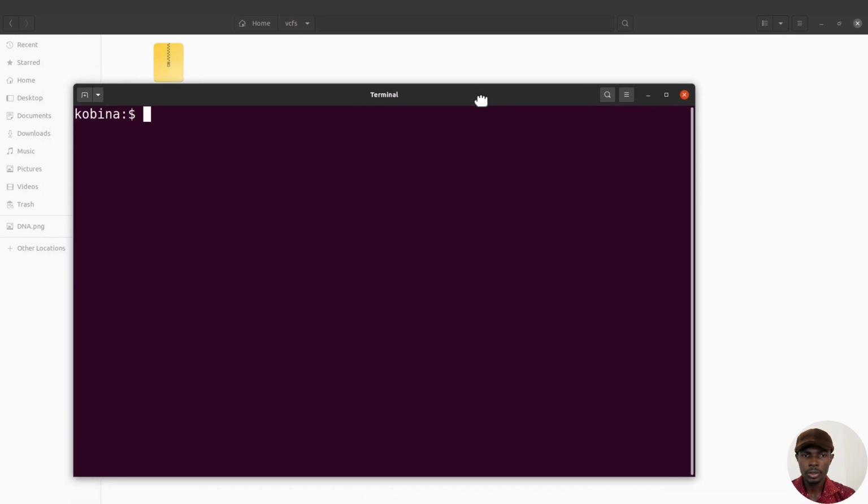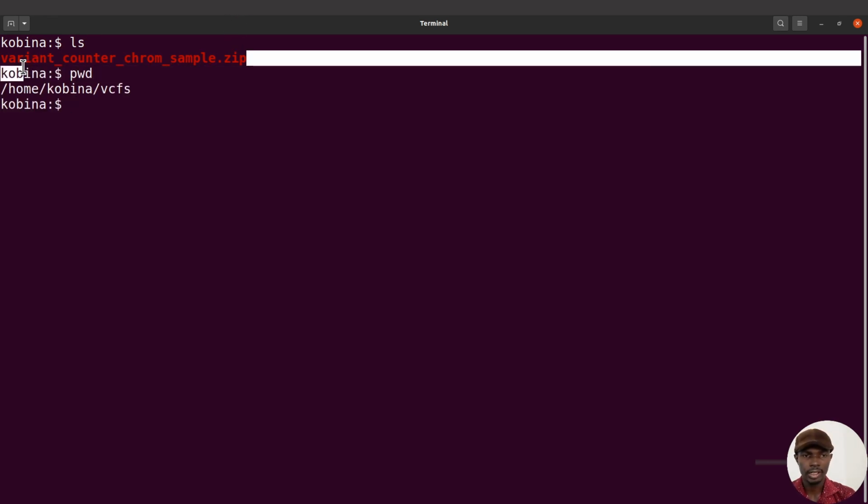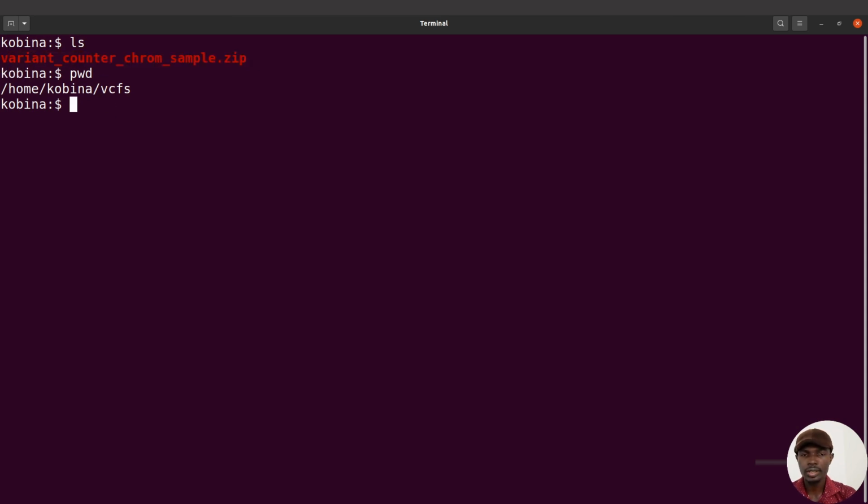So on the terminal, I also want to make sure that the zip file is in my current working directory. Right? So I'll first do an ls to make sure that the materials are here, because this is a zip file. All right. If I do a pwd too, I also know my current working directory, and this is where the zip file is. So what I have to do next is to unzip the file.